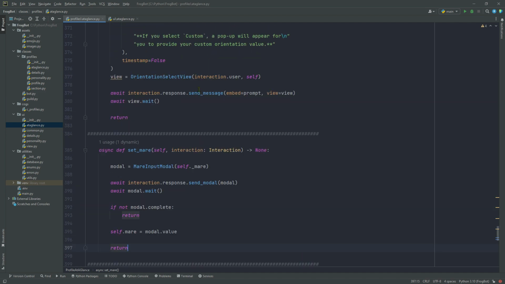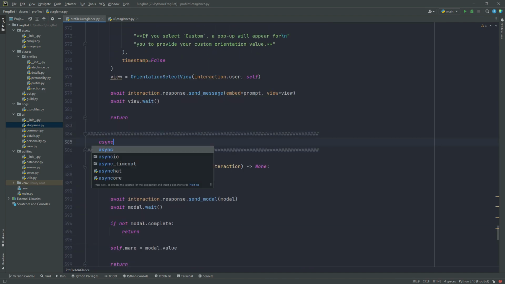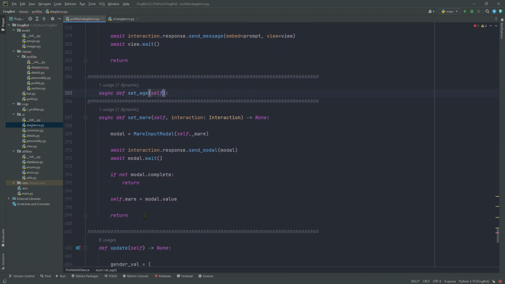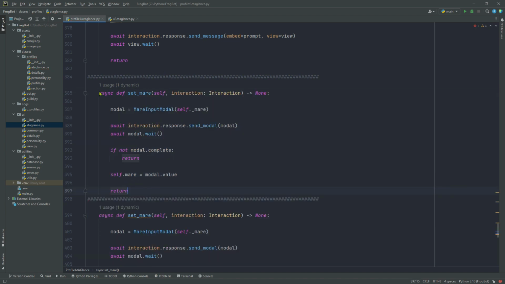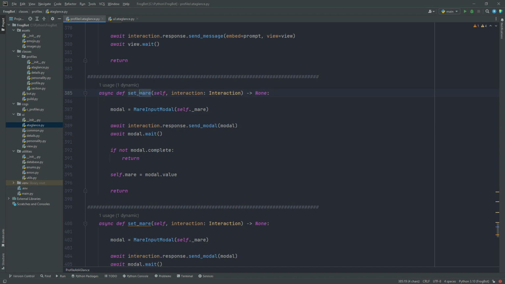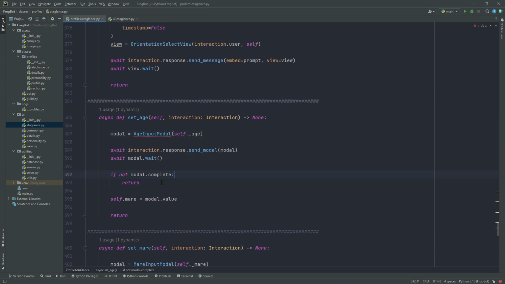Hopefully you followed. I know that was pretty quick. Let's say above set mayor, async def set age. Actually, let's copy our set mayor function because it's ultimately basically the same thing. So we're going to change this to set age input modal, underscore age here, self.age equals modal.value. Okay, cool.